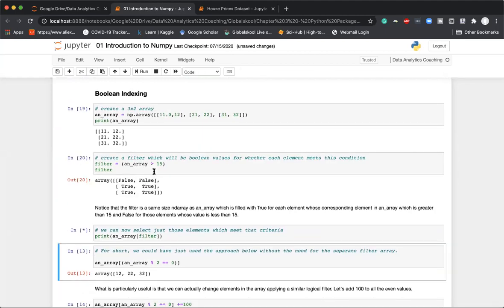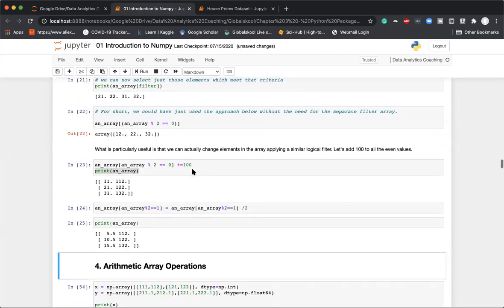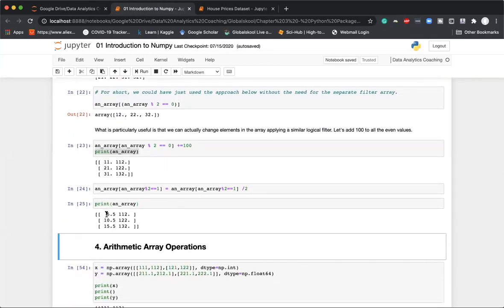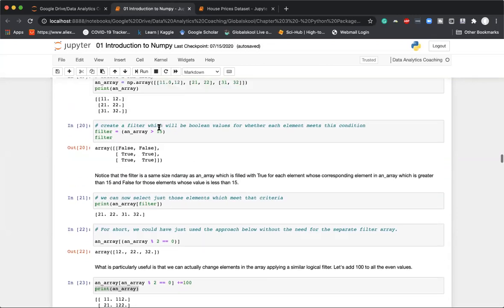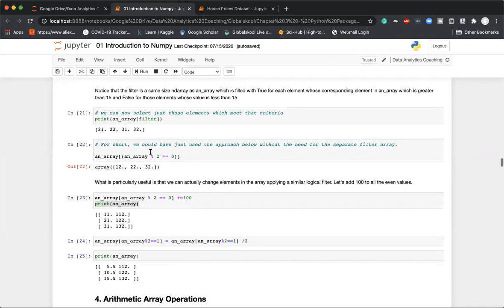Let us repeat the steps. And now when we divide by 2, we get 5.5, 10.5, 15.5, and so on. So this is one way. That is, if I just put one of the values as a float, it will typecast the entire array, all the numbers, as floats. But there is a better way of doing this. I'll show that in the next point that we'll talk about.